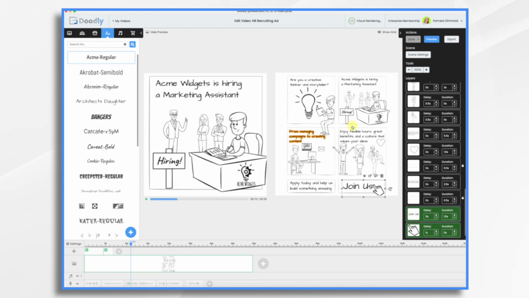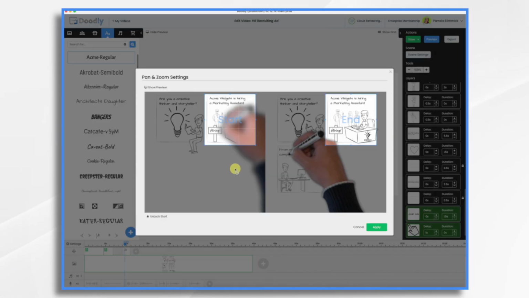Now we need to move from here to here, and we need to do it quickly. So another scene. Move that down to about where we want that to happen. Let's make it short. And let's go ahead and click in. So we're going to leave start alone, and we're going to put end down here, like so.